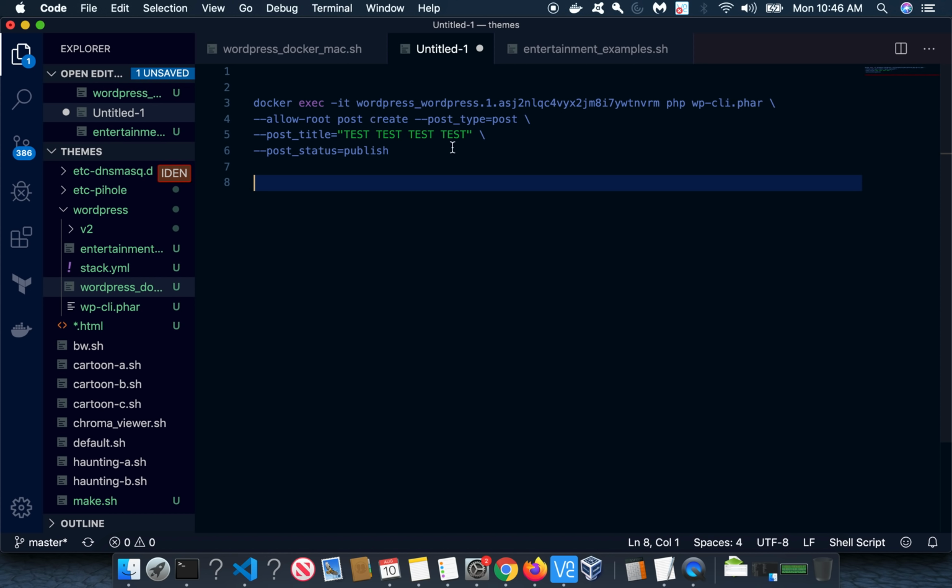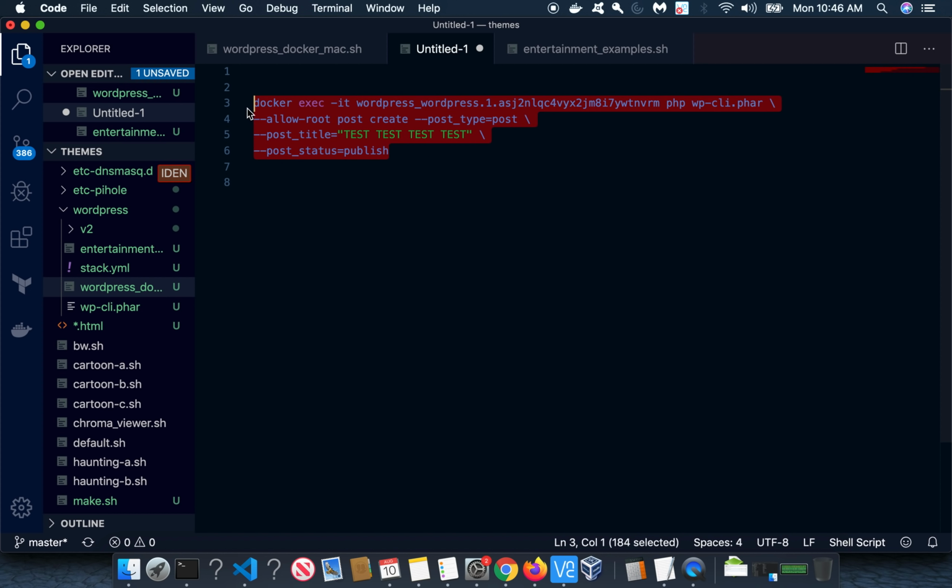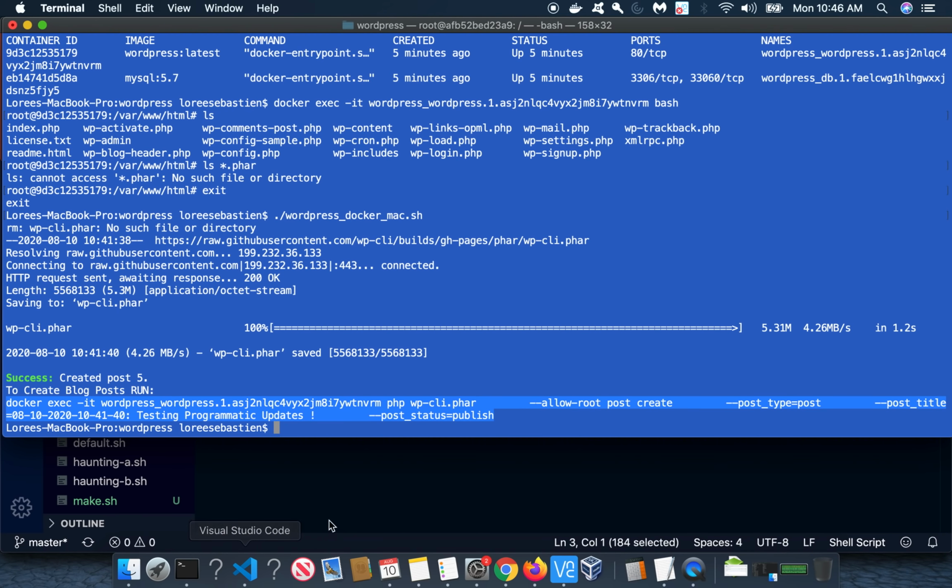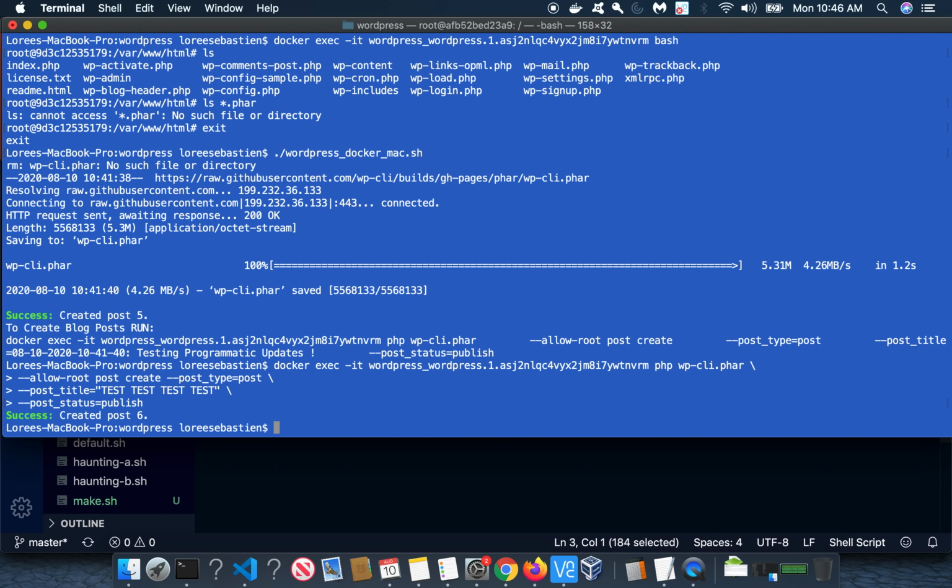So you can override that initial block and create a security breach, but it's okay. This is internal. We're just prototyping. The production one will not be this way. I changed the post title and told it to publish. Let's just copy this, so I just pretty much changed the message from what it did the last time. Enter it. It says it created post number 6.